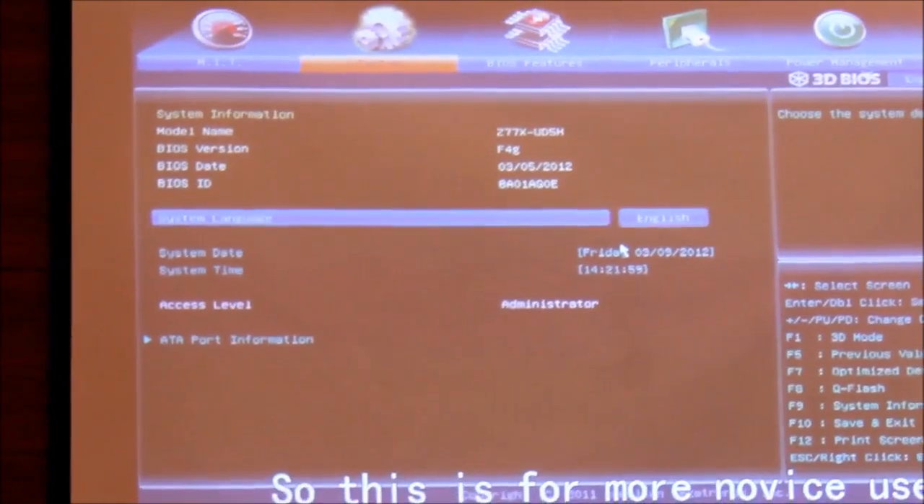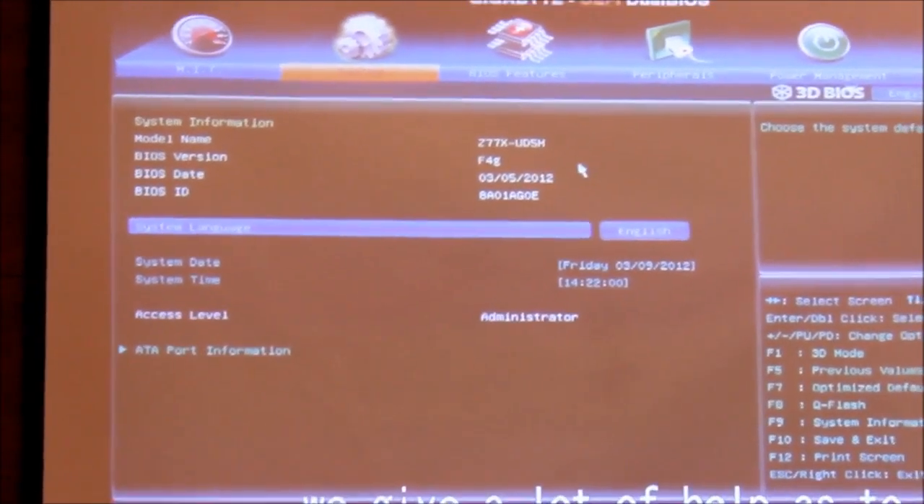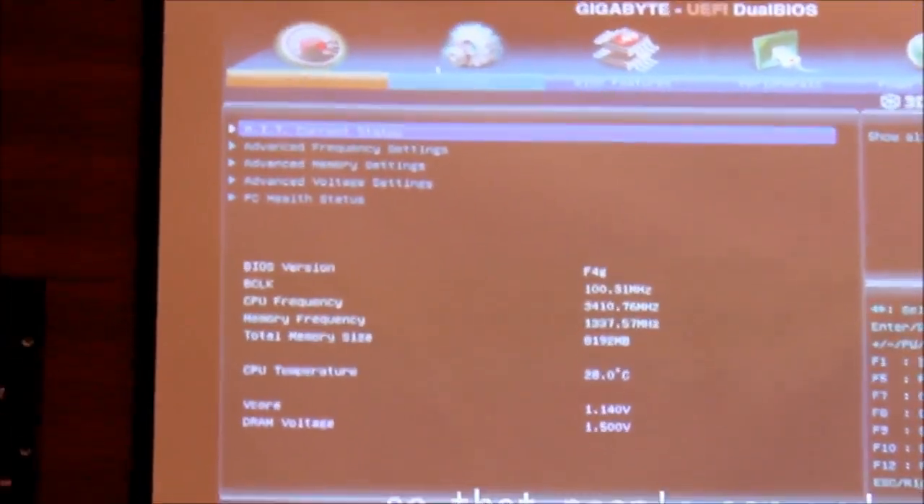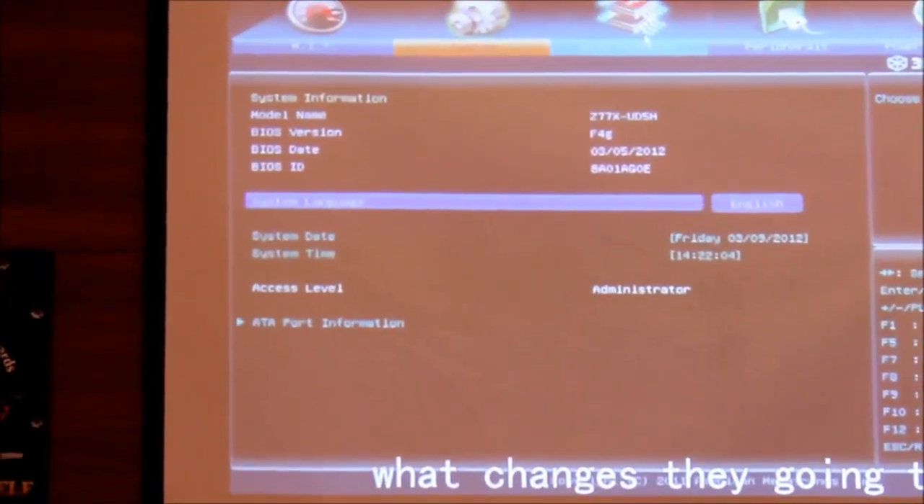So this, again, is for more novice users. We give a lot of help as to what sort of changes, what they influence on the board are, so people actually can understand what changes that we're doing.